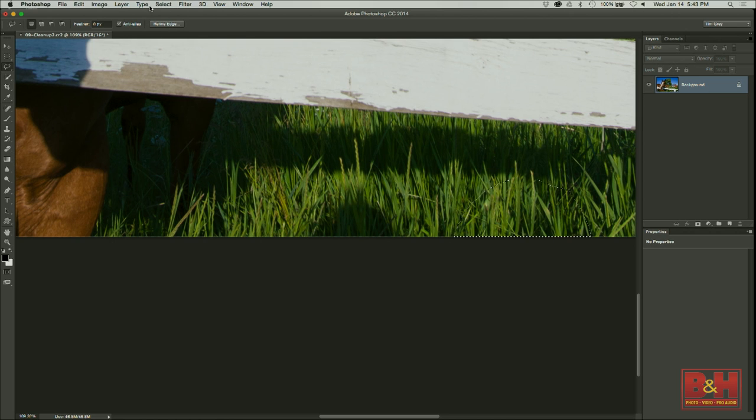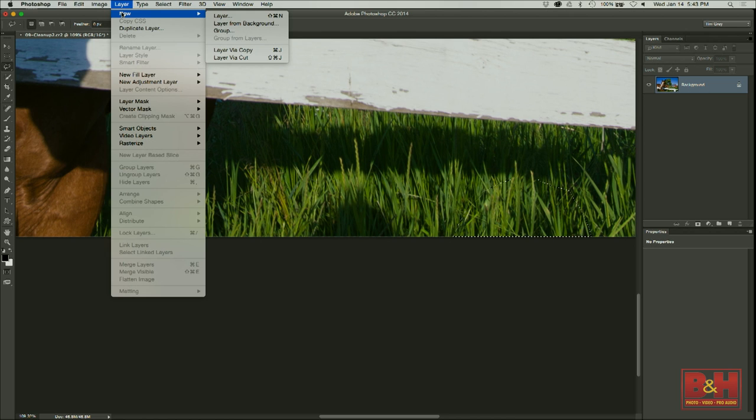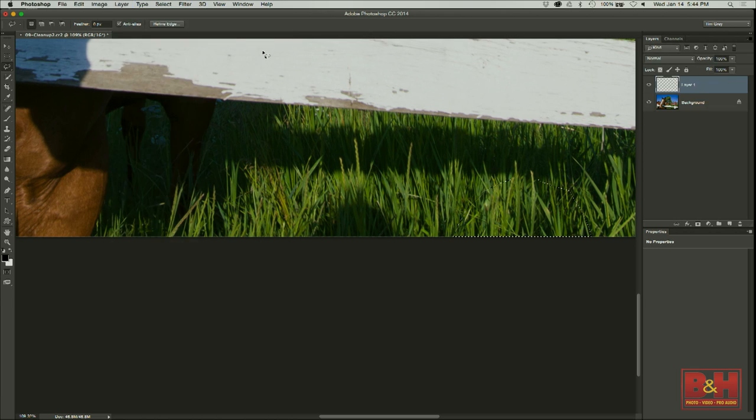And so then I'll go up onto the menu bar and choose Layer, New, Layer via Copy. You can also press Control-J on Windows or Command-J on Macintosh to accomplish the same thing. That will copy the current layer to a new layer, except because I have a selection active, only the selected pixels will be copied to that new layer.